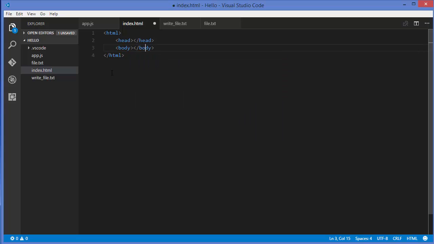And inside this body, let's write something. For example, I want to add an h1 tag, and in this h1 text, let's write something. For example, our first Node.js HTML page.